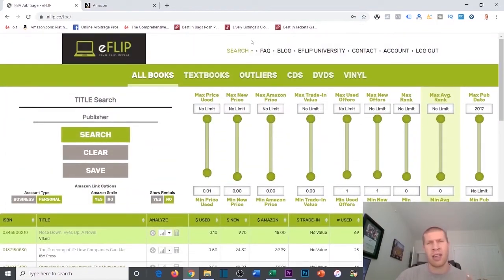Because what I do is I sort this. Usually I do it on like Sunday when I'm watching football. I'll literally pop Red Zone on and I'll go through eFlip and sort through like a couple hundred books, and maybe I'll end up buying like 20 to 50 depending on how many good books I'm offering.